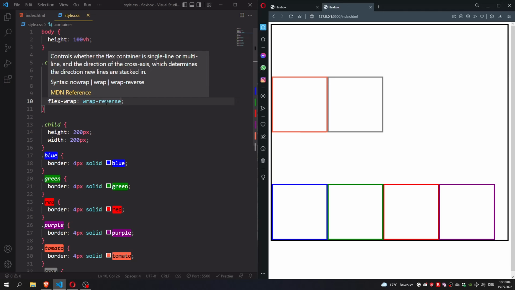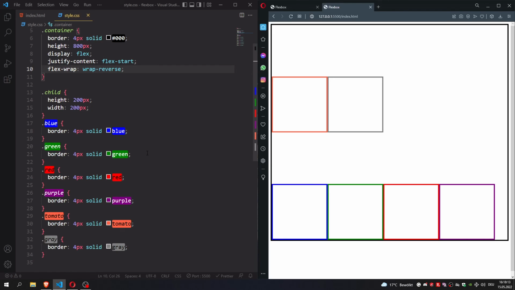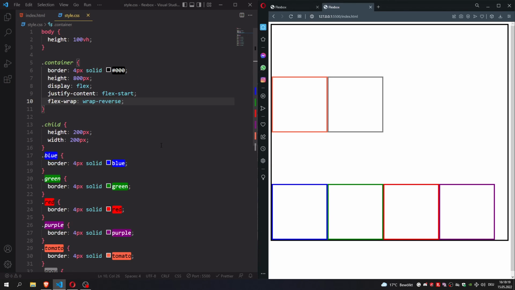I explained to you the most important things about Flexbox. I use mostly these properties I just showed you. I recommend, when you don't know Flexbox, learn all of the properties. Even if you don't use them, it's good to know.